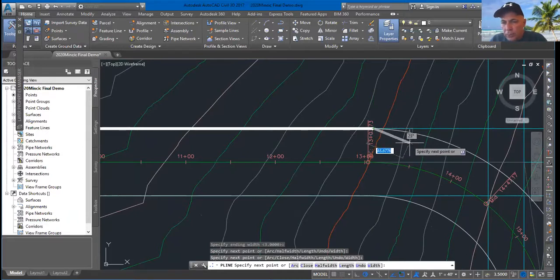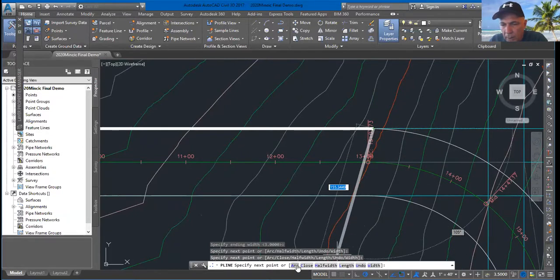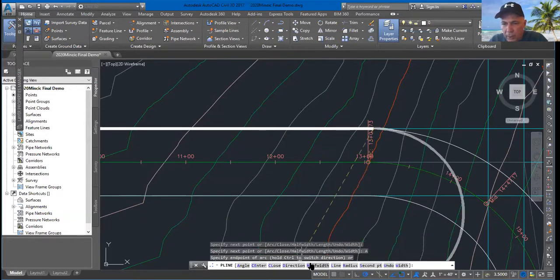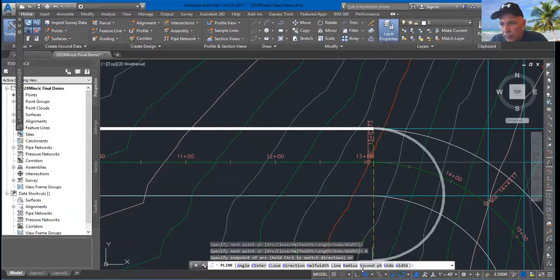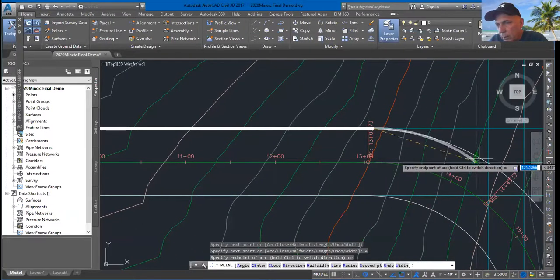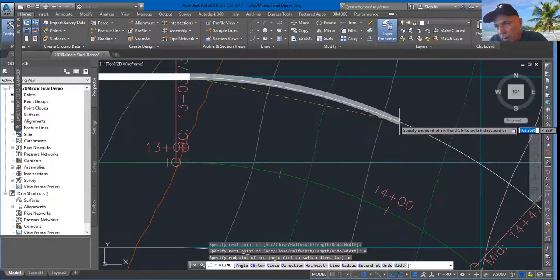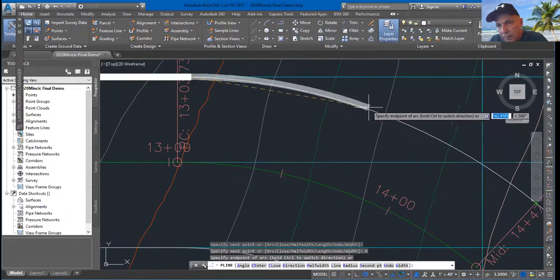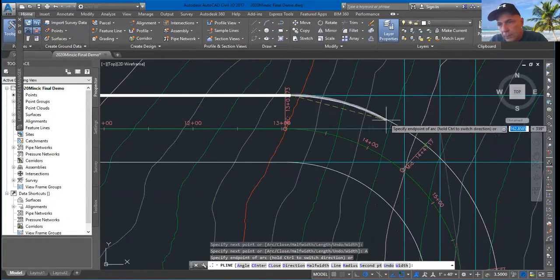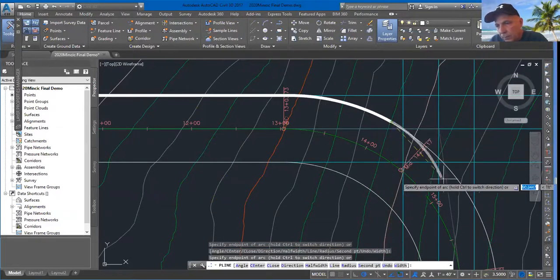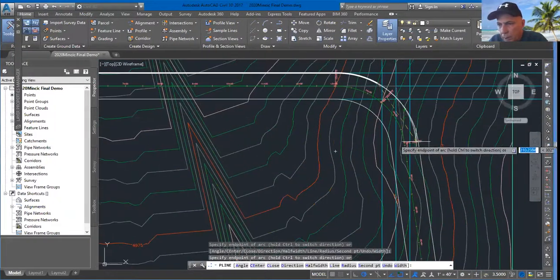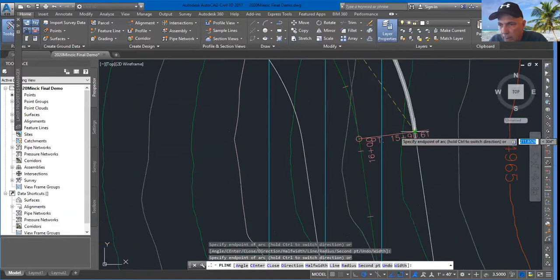Now I'm going to go into a curve. If you notice down here in my polyline, I have some options: arc, close, half width, length, undo width. I want to go to the arc piece of that, and I'm going to say arc. The automatic default right now is second point along the arc. So I'm going to click right here, and I'm going to follow my arc along until I get to the midpoint of the arc. Yep, there's the midpoint of the arc. And now I'm going to go all the way through until the arc ends, which is right there.